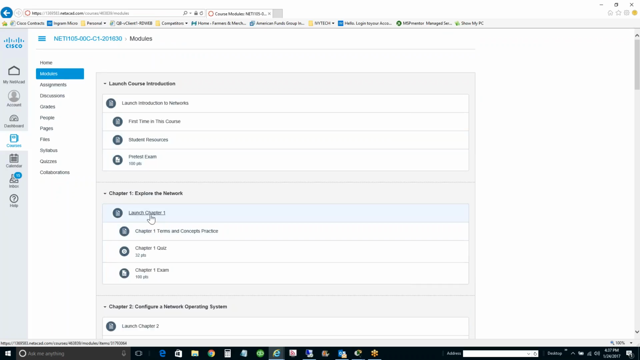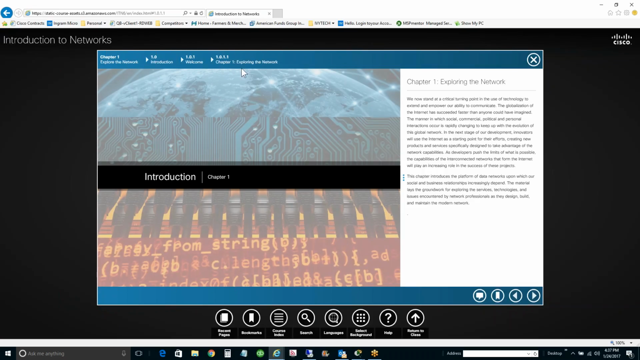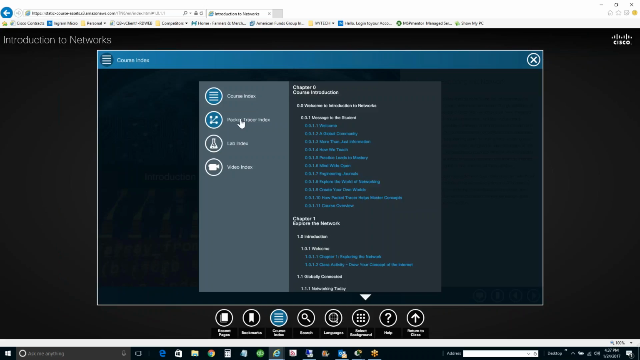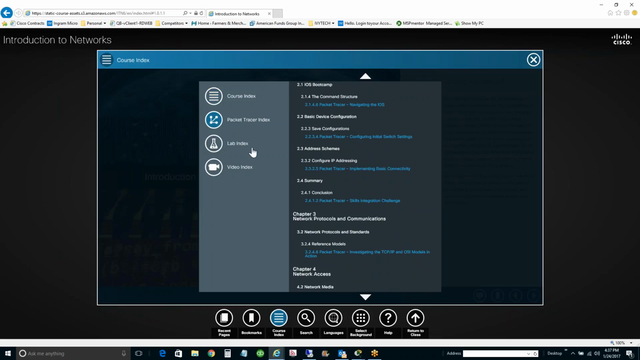For example, if I want to launch Chapter 1, I launch Chapter 1. And I click on that, and then I get this window up. And I'm into the actual curriculum, and I can scroll through the pages of the curriculum page by page. Now, to find your packet tracers, things are a little different in the way they have this indexed. There's a course index here, which I think you'll find pretty handy. When you click on that, there's a packet tracer index, which just shows you all the packet tracers for the course, which you can link to.